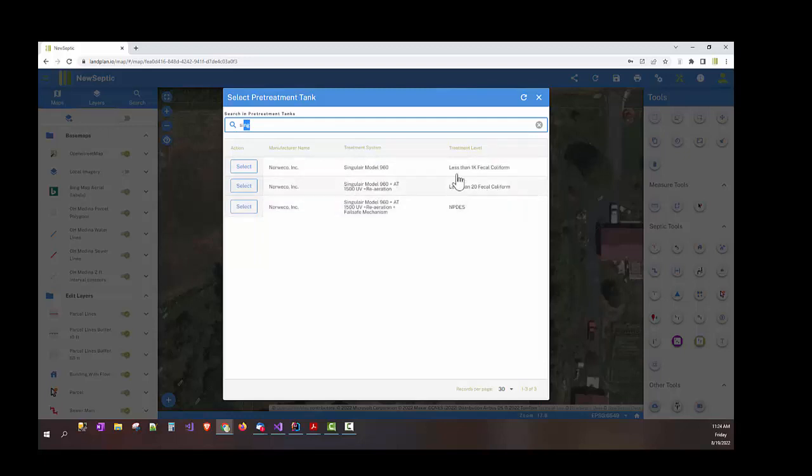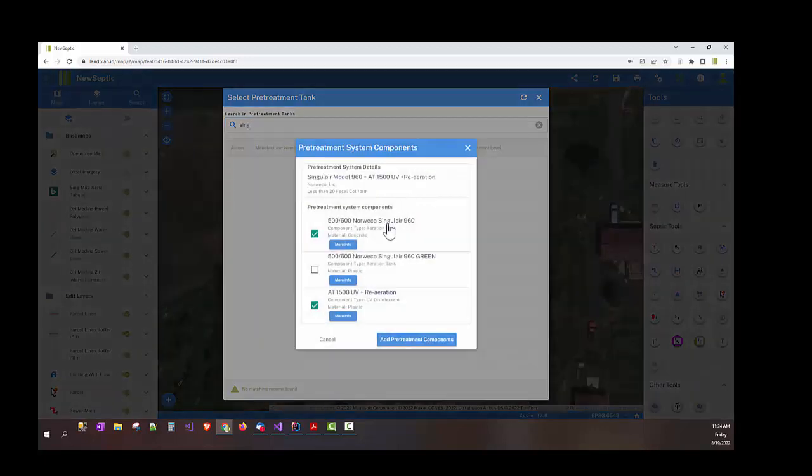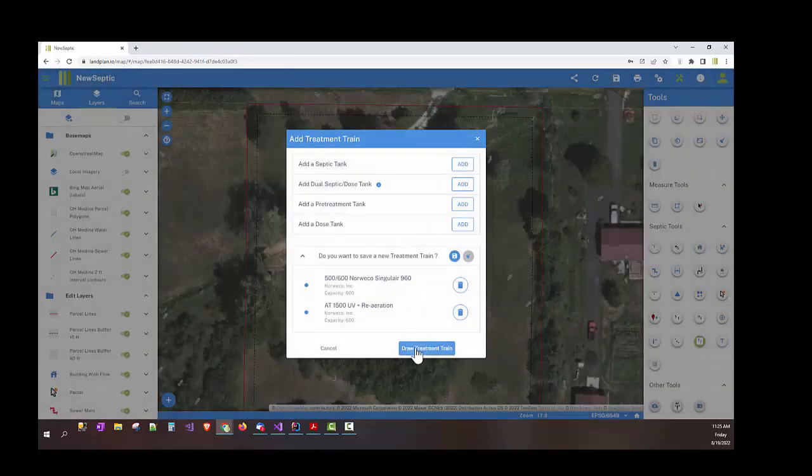And this shows the treatment level that we treat for. It's been approved for, and we have this one here that's less than 20 fecal coliform. That's been approved for spray, so we could click that one. It's given us all the components that are in that system. This is a big change that we did from 1.0, so you can add that.